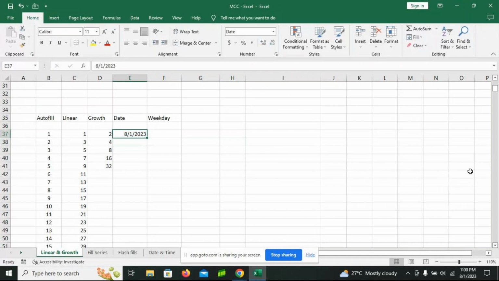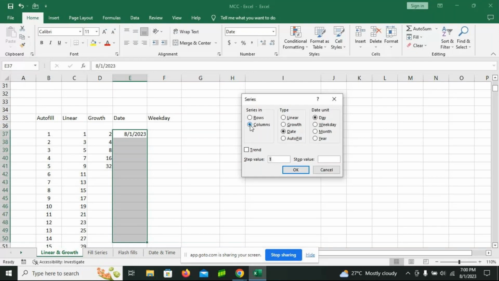I'll go back and I will select the range. In this particular range, I wanted the date format to be filled. So I'll select the range, go to Fill, Series. I wanted it to be filled from columns. Automatically, from the format I have given, Excel will understand and it will take date.